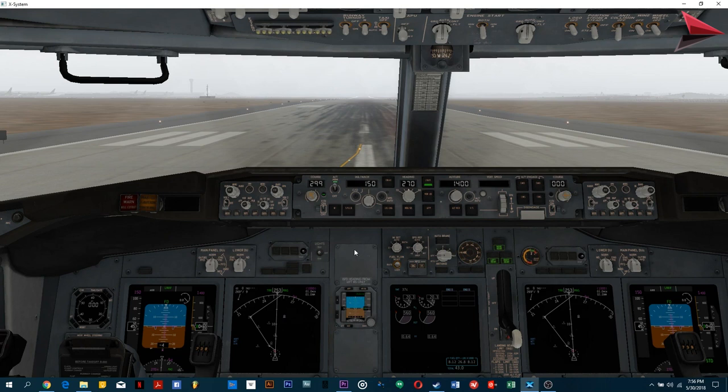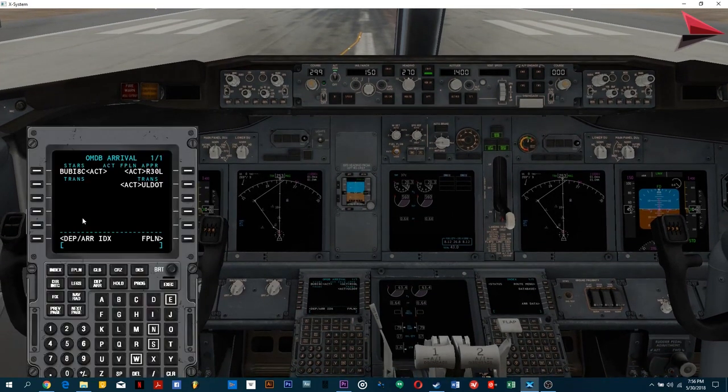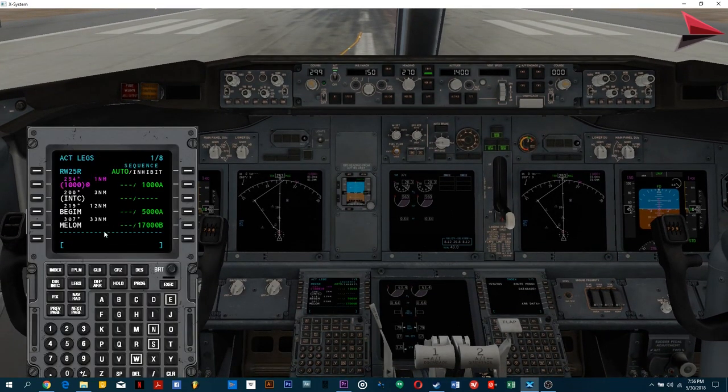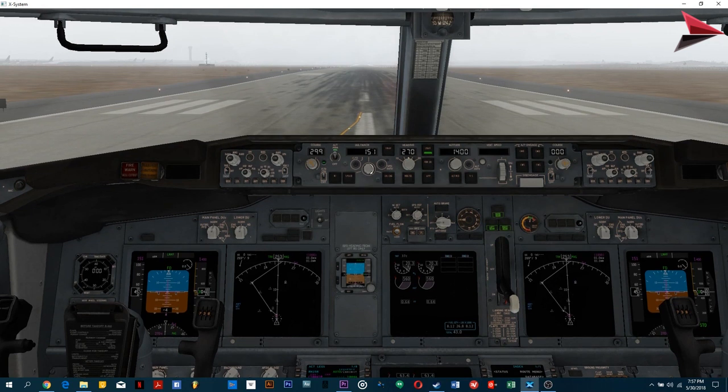Let's look at the speed at which we will be taking off. Let's go and check the legs. Generally it's 240 knots, so we are going to set the speed at 240. Here you go, so this is set.